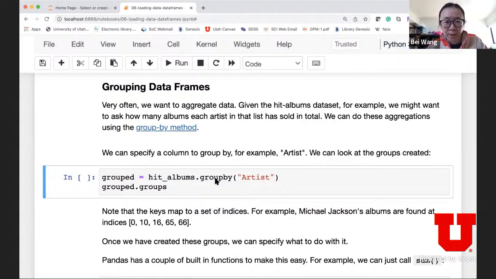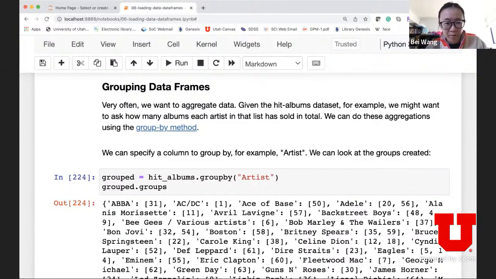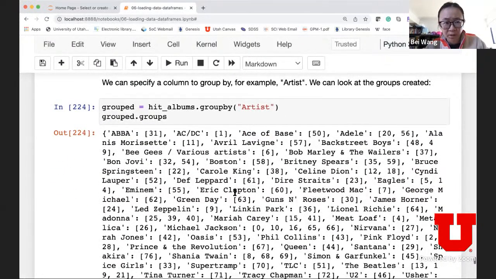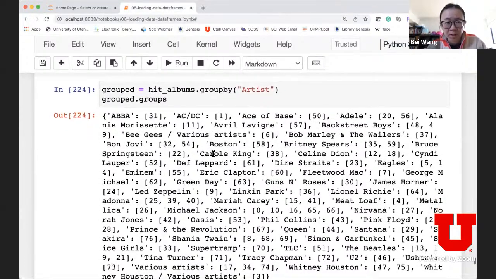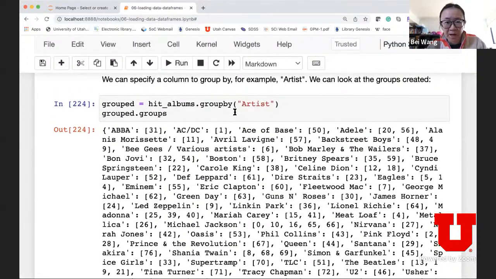The idea behind grouping is to be able to aggregate data that is contained in a data frame. For example, the first thing we want to group by, remember the hit albums, we want to group by the artist. If I run this current code right here, what you see is that I'm going to group first by a column that is called artist.